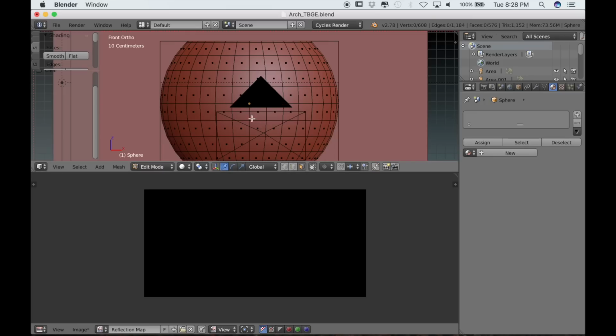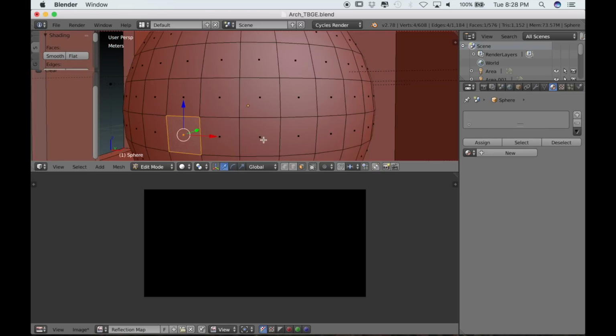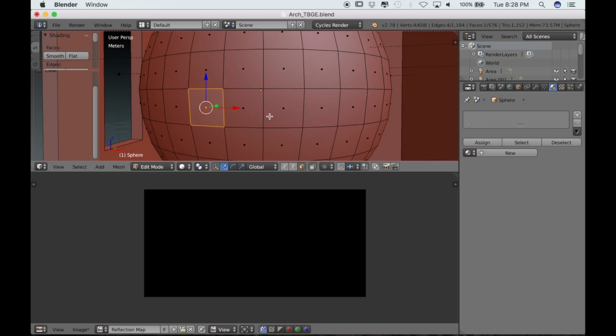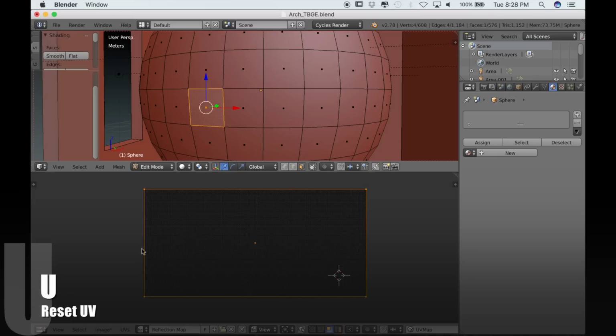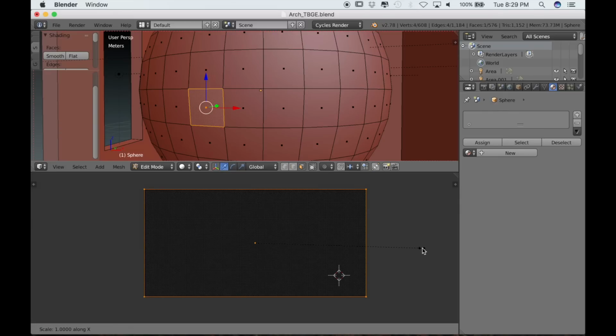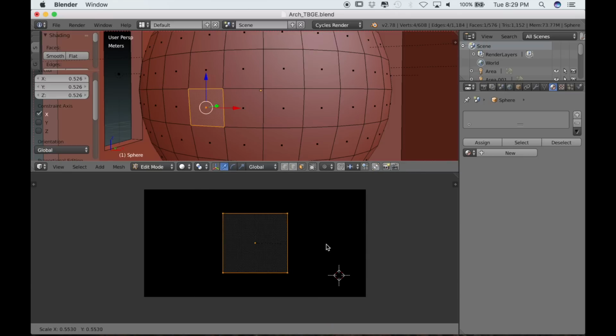So I'll come down to Face Select and select one of the faces in the front. If I were just to unwrap this, it wouldn't unwrap into a perfectly even square. So instead I'll type U and choose Reset. Now it's rectangular, but at least all of the sides are even. So I can just scale this on X until it's evenly square, and then I'll scale it down.